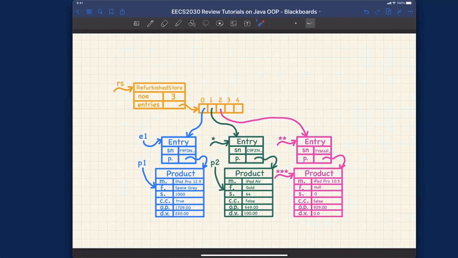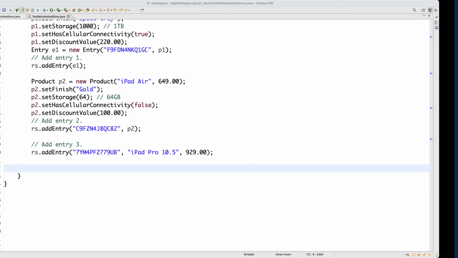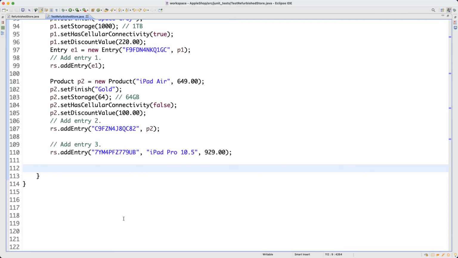For example, you can see if I give the serial number that matches this one here, then the returned product should be the same as P1. Agree? If I give the serial number, this one that matches the entry here, the returned product should have the same address as P2. And if I give the serial number over here, the returned product should have the corresponding model and also the corresponding original price. That's something I can check, right? Okay, so let's now do those. And then I can also pass some invalid serial number, which does not exist in the refurbished store. I'll do that as well.